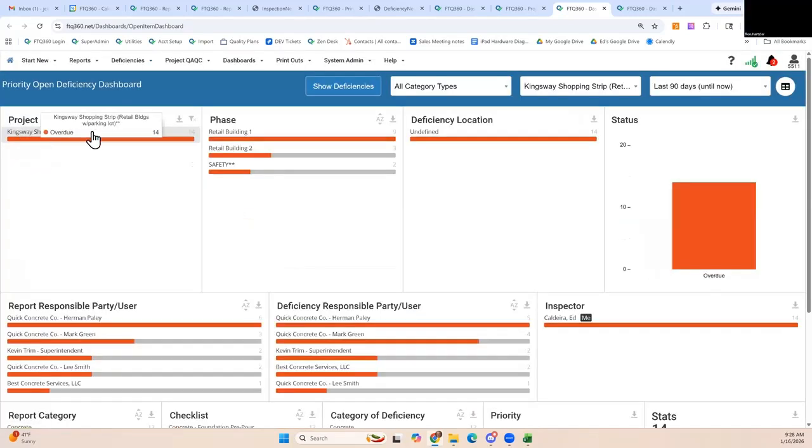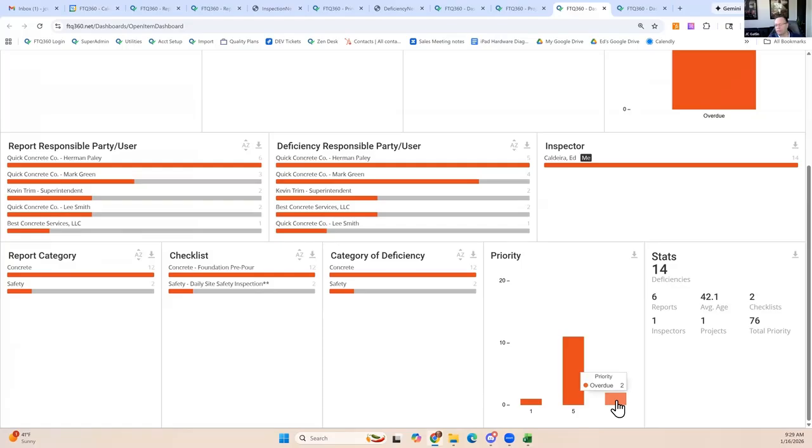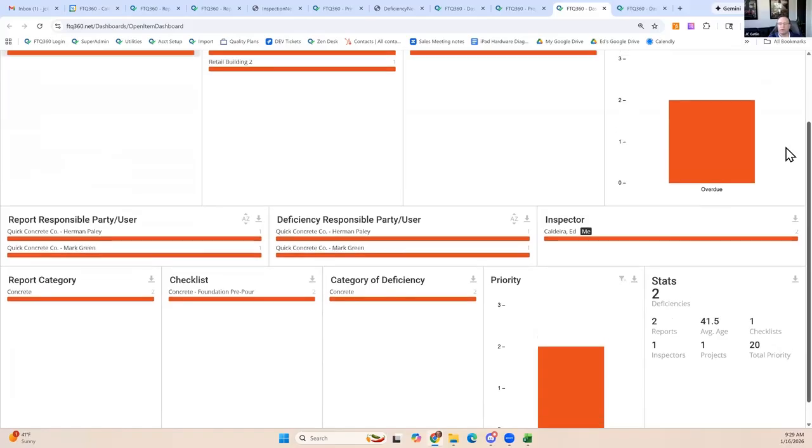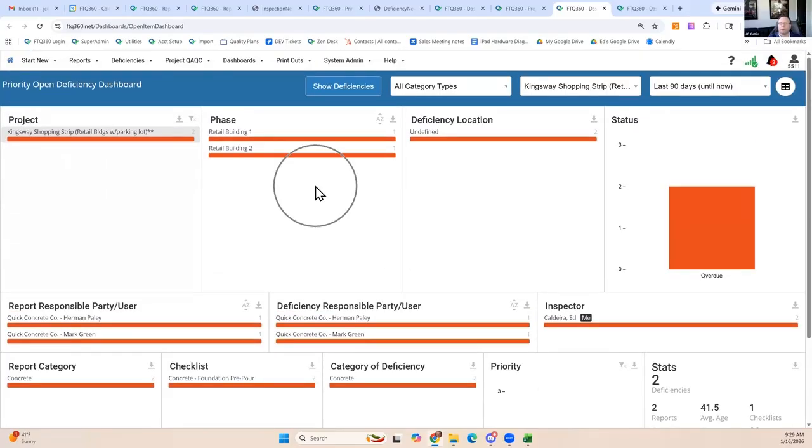I can drill down into any one of these projects and see where these items are. This phase is having some issues because they have 9 overdue items. I can see on those items, 2 of them are a high risk issue. Most of them are mid risk, and we've got one that's a low risk issue. So I may want to focus on those high risk issues. This is showing me where they are.